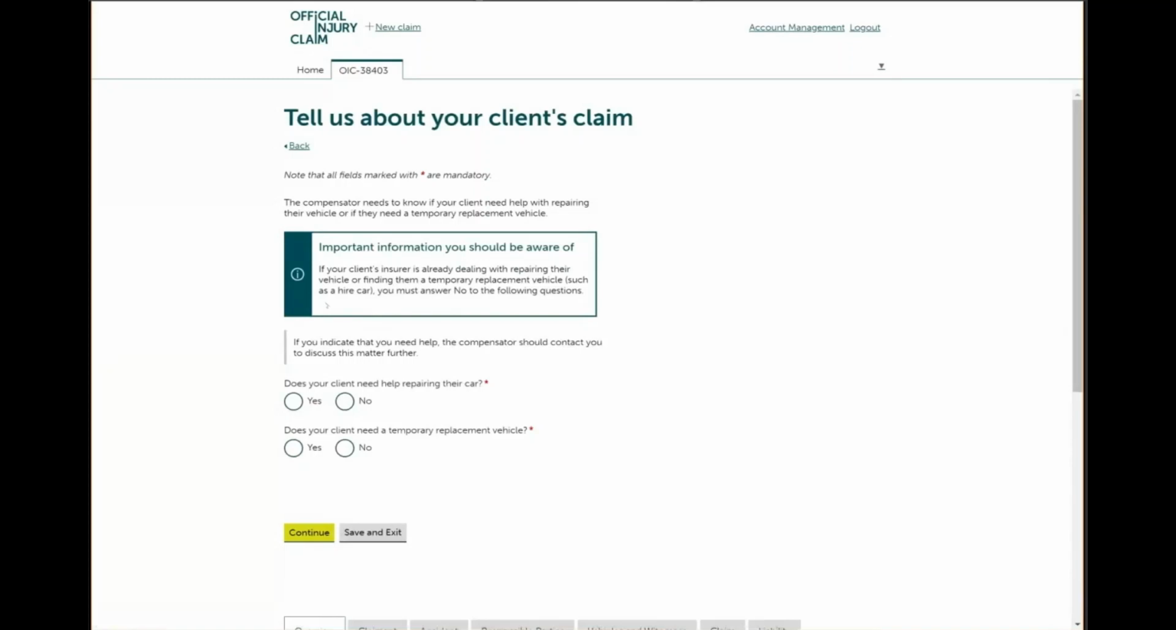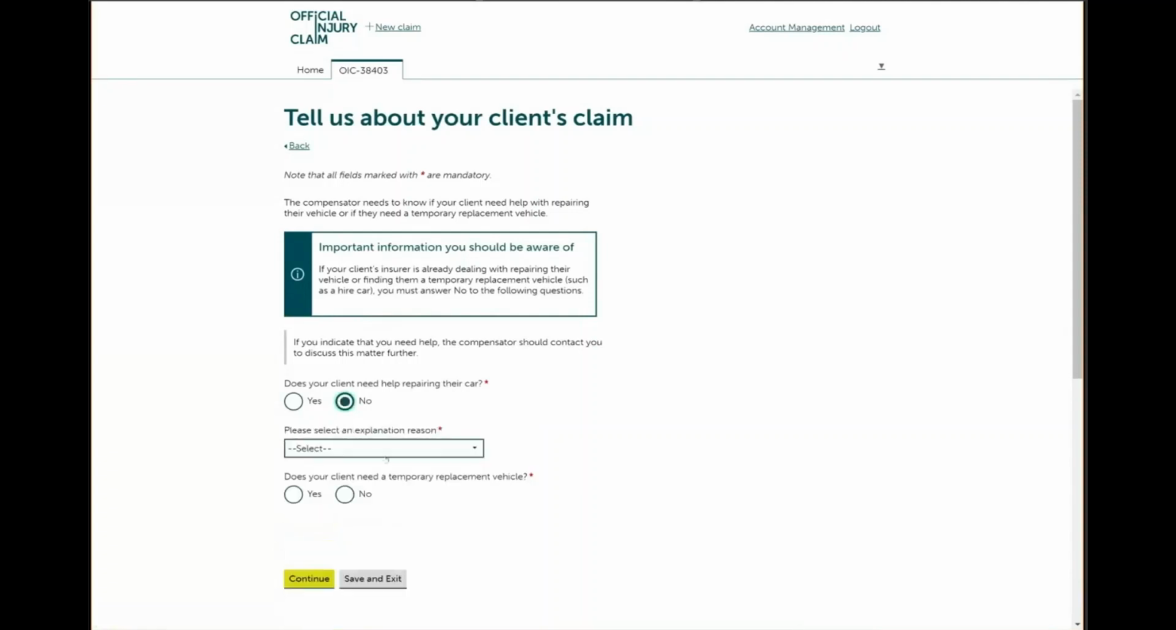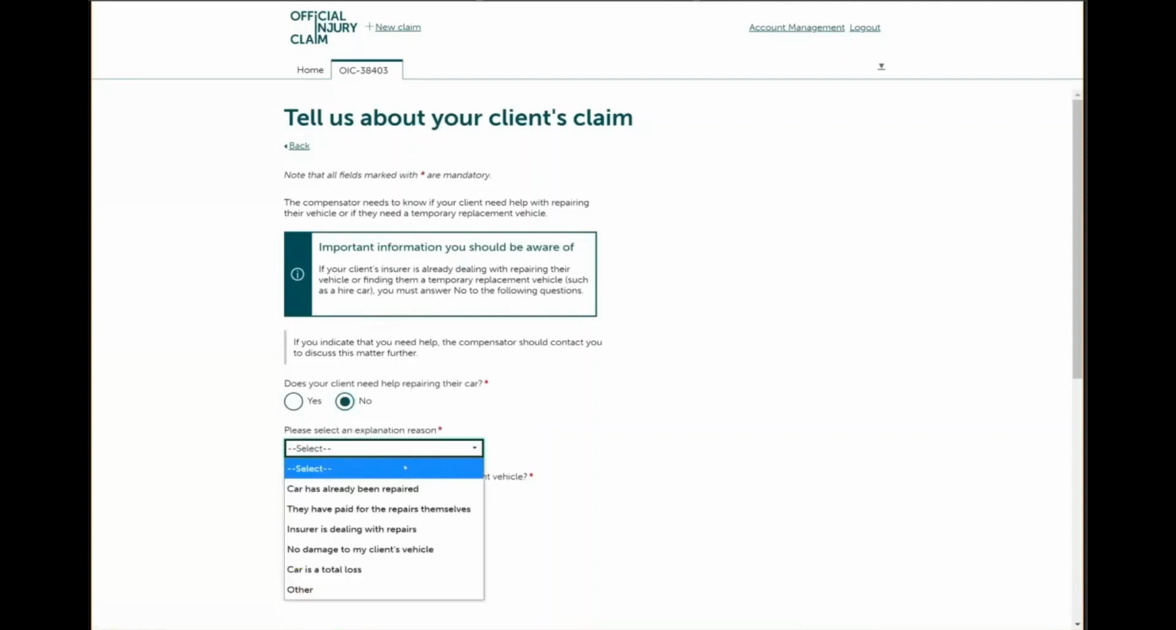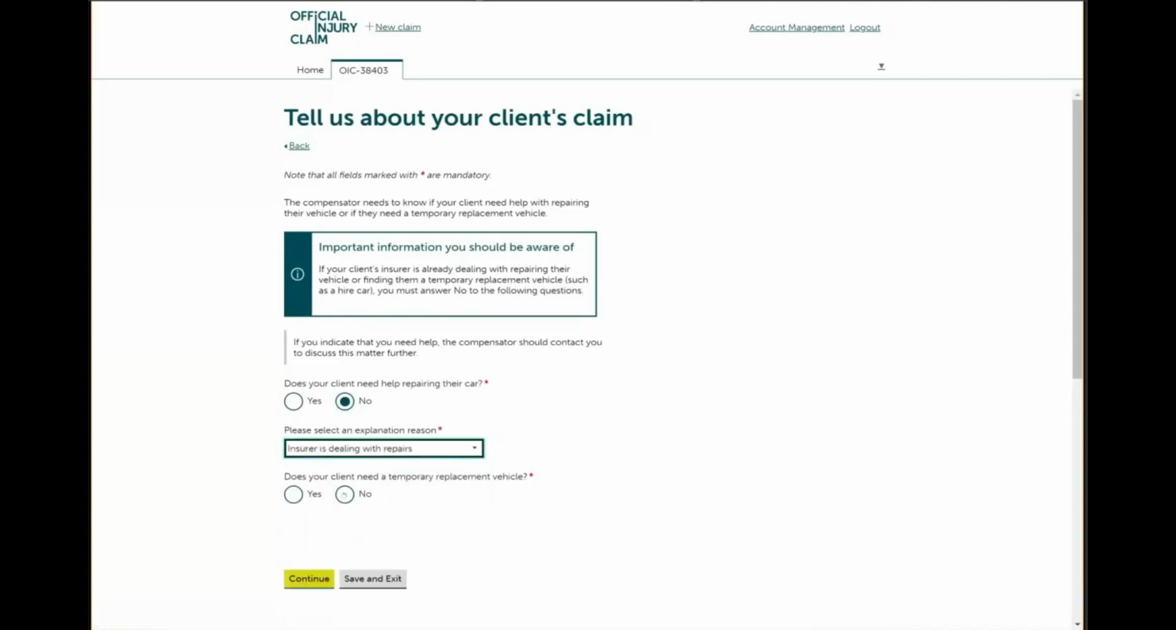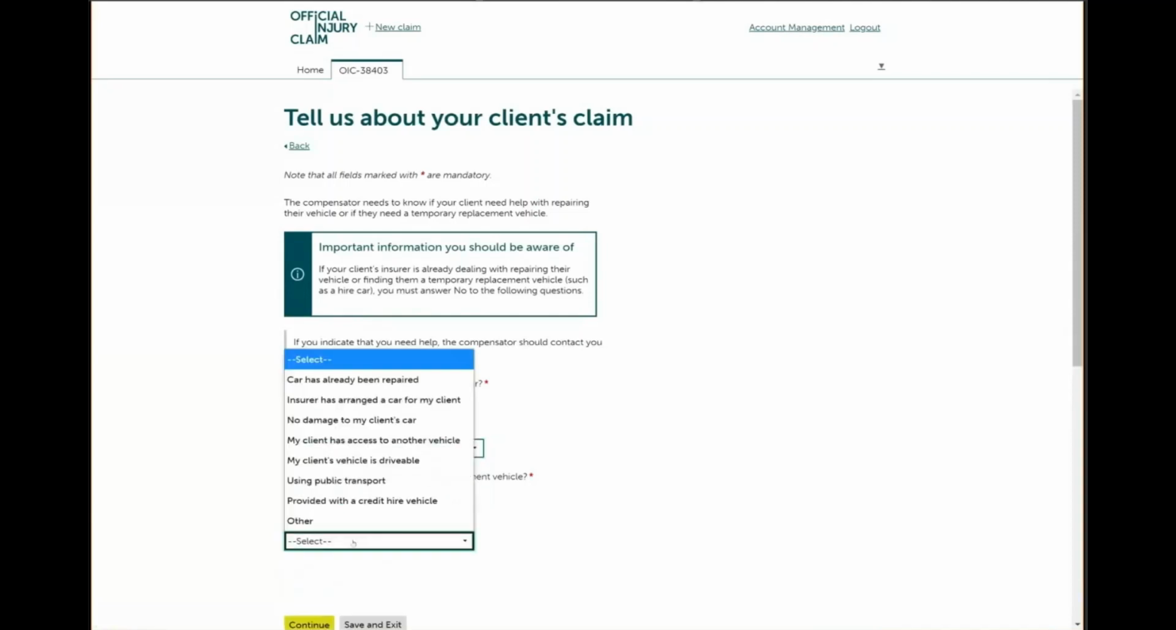Now we're moving on to start looking at any losses that your claimant may have at this time. So do they need any help repairing their vehicle, or do they need a temporary replacement vehicle? If you select no, then you are presented with some drop downs. So if their insurer is already dealing with the repairs, and if they've been provided with a courtesy car, or if they had access to another vehicle.